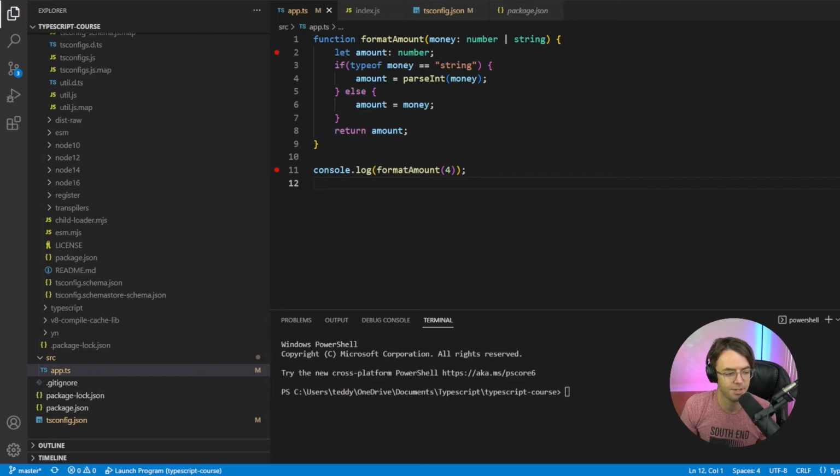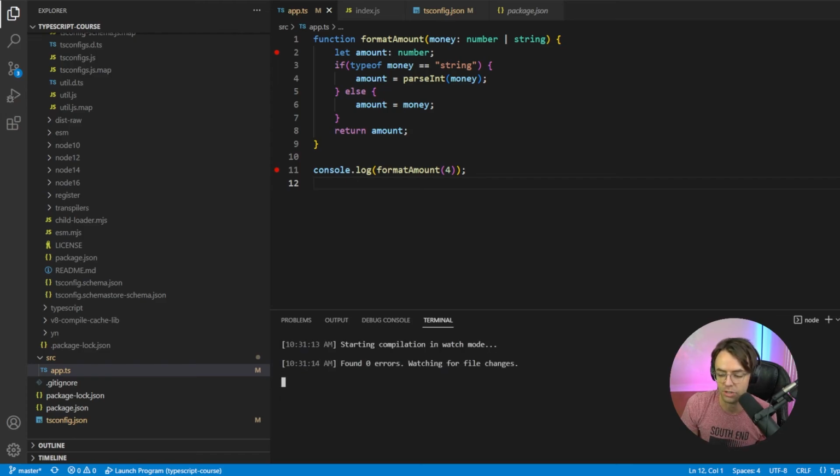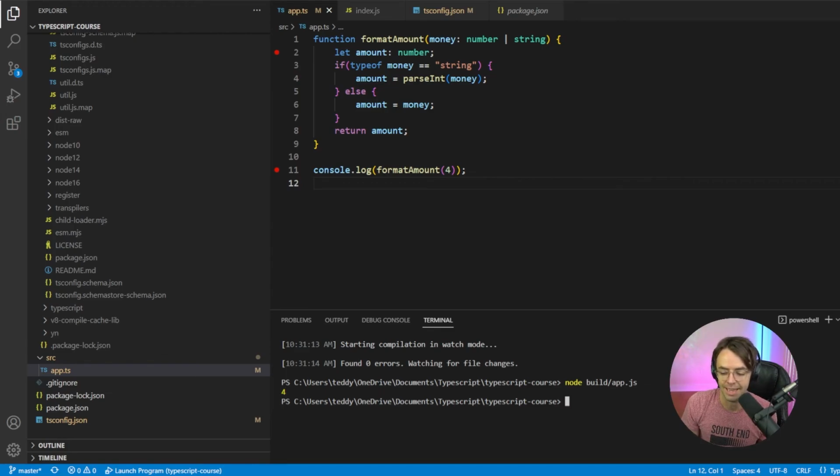Okay, and last but not least, we need to make sure that this is working. So what I'm going to do is go in here and run node build and run the JS file. Also, make sure that you build it beforehand. You can run the TypeScript compiler beforehand, or you can run it through the debugger, whichever one you want to do. But I'm just going to go ahead and run node build app.js, and we've got 4, so our program is working as intended.